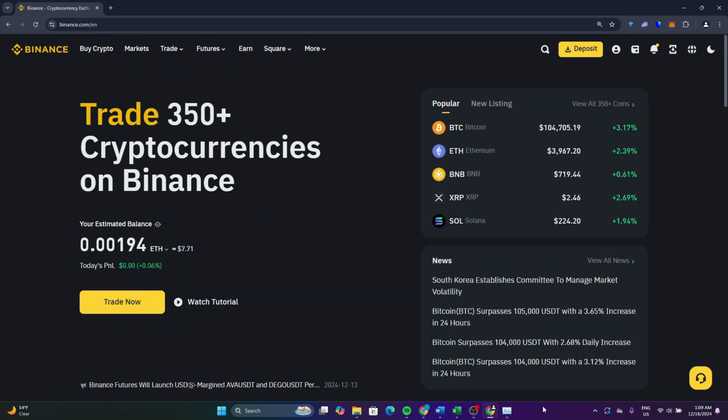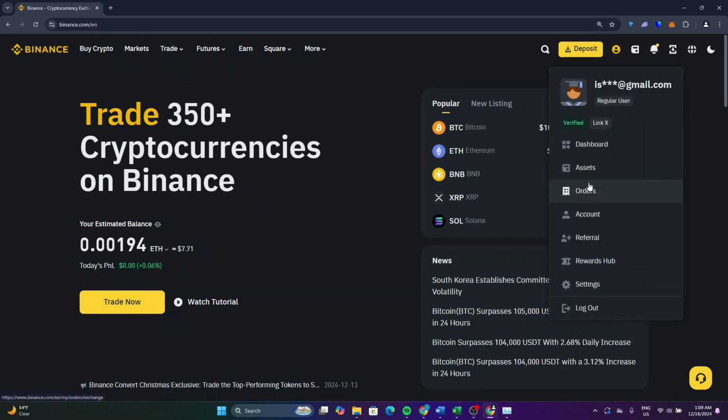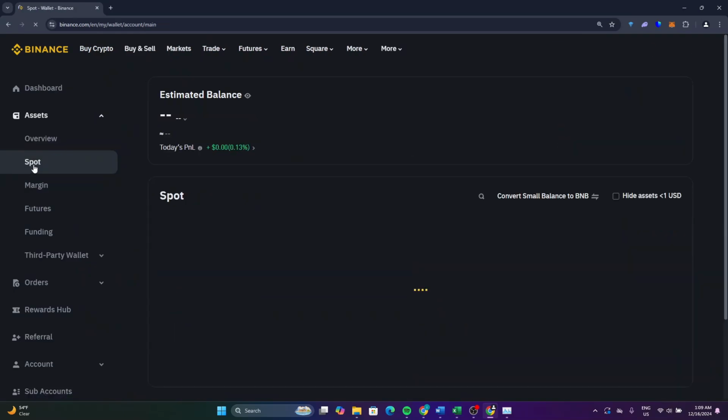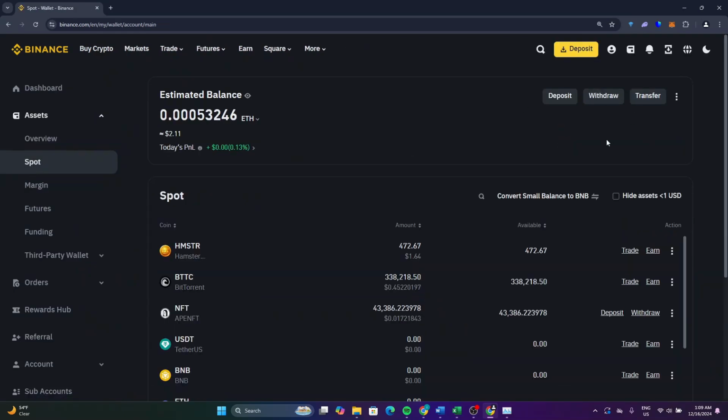How to transfer DOGE from Binance to Binance using the phone number. Now, first of all, make sure you log into your account. Now go to your profile icon. Now click on assets. And now from here, click on spot. And now, as you can see, click on this withdraw.